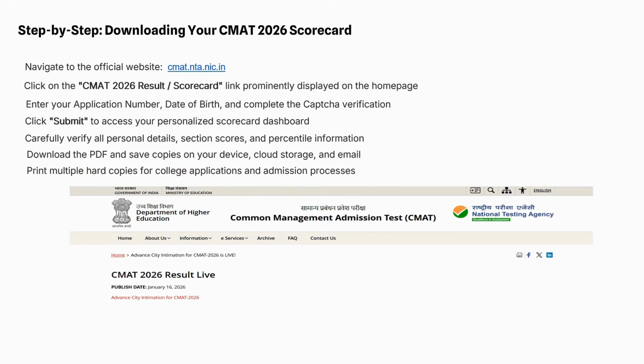Now, let's understand the step-by-step process. First, visit the official website cmat.nta.nic.in and click on the CMAT 2026 result or scorecard link on the home page. Then, enter your application number and date of birth, complete the CAPTCHA verification and click Submit. Your scorecard will appear on the screen.